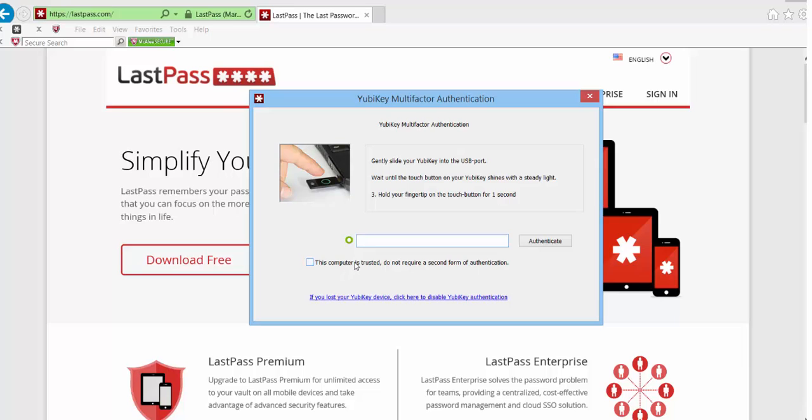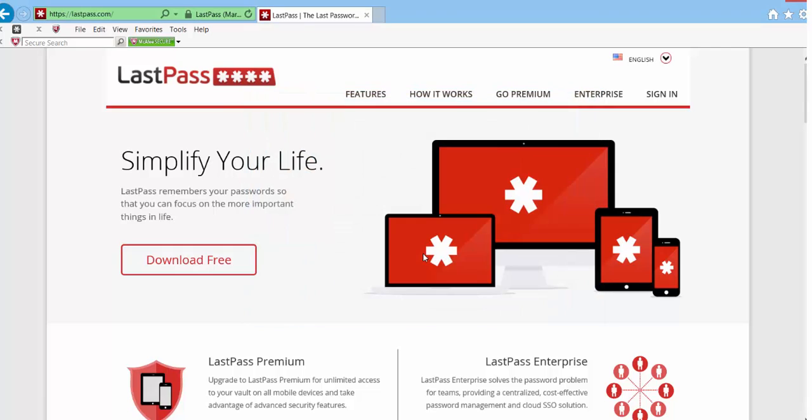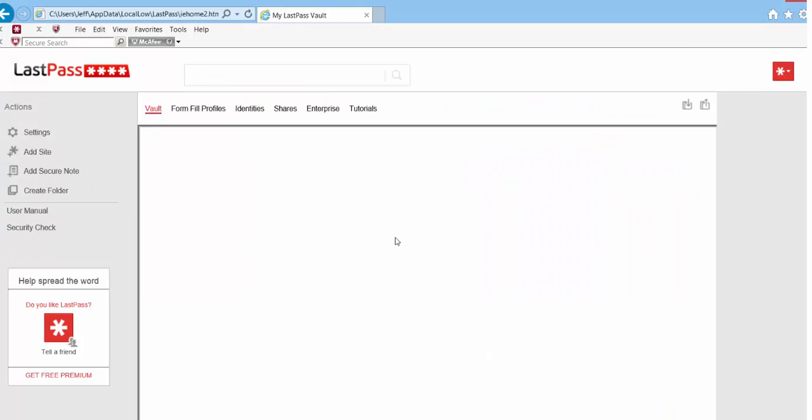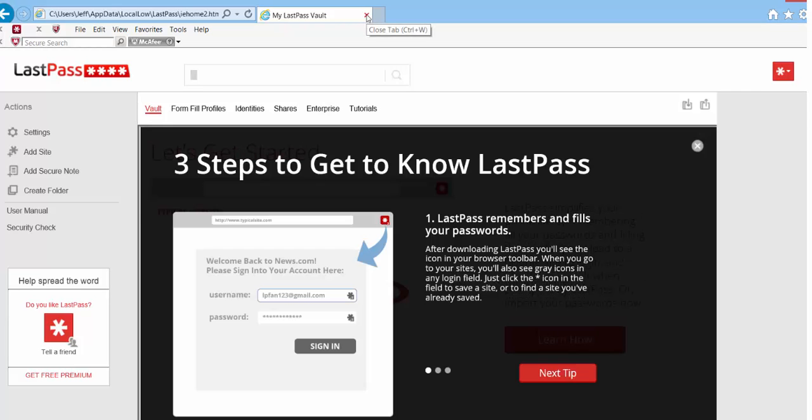Now, if it's like a telephone, something that you don't want to use your YubiKey all the time, you can say that it's trusted and then ignore the second form of authentication. I suggest that you always use dual factor authentication. But let's go ahead and hold our finger. 1. And we hit authenticate. And now it brings me into what they call my LastPass vault.